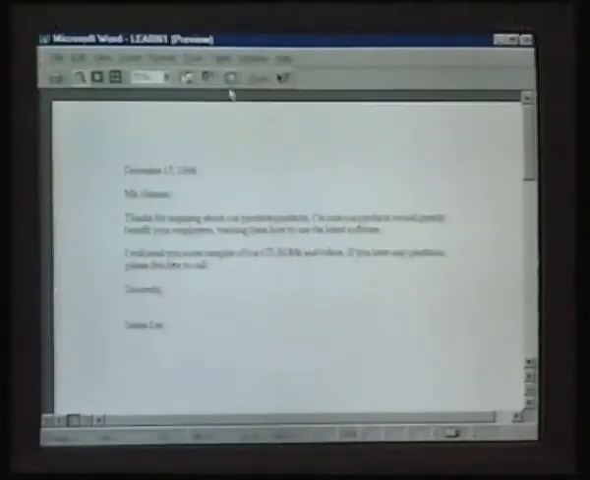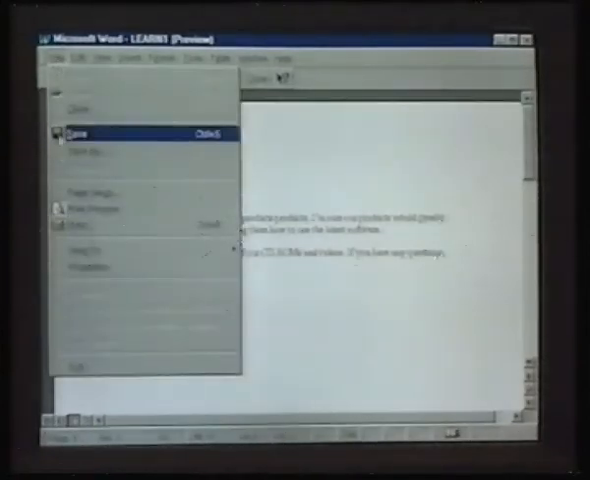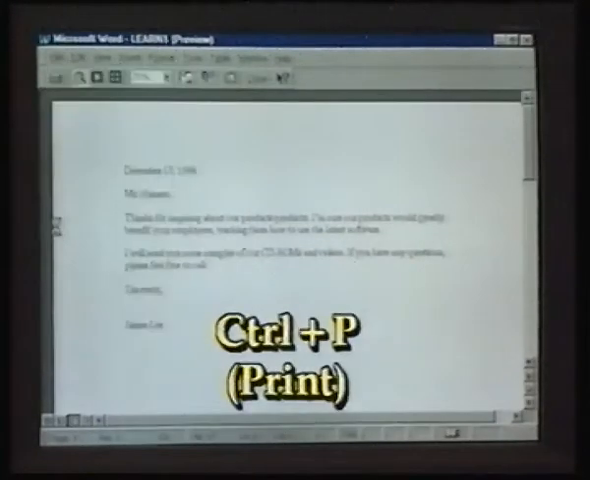Click on the Full Screen button again, and the elements are returned. We are ready to print the document. We do this by selecting the File menu and choosing Print or by pressing Ctrl+P.